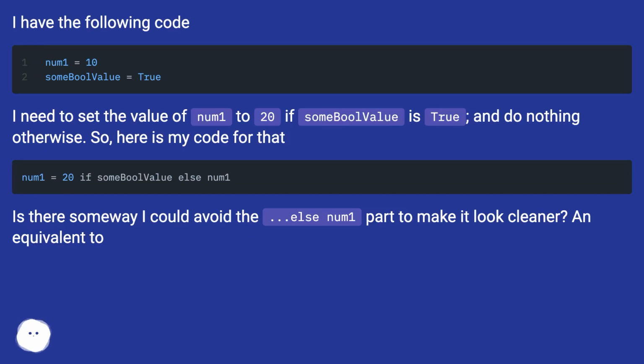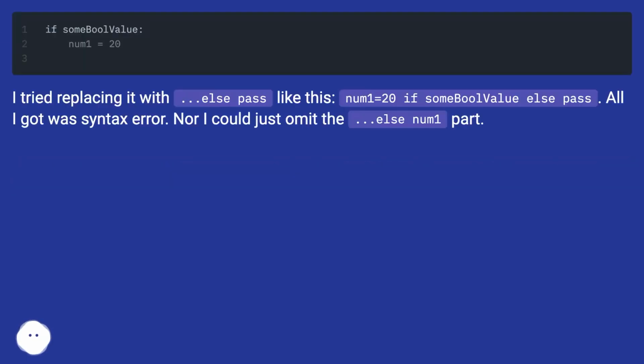Is there some way I could avoid the else num1 part to make it look cleaner? An equivalent to. I tried replacing it with else pass like this. Num1 equals 20 if some bool value else pass. All I got was syntax error. Nor could I just omit the else num1 part.